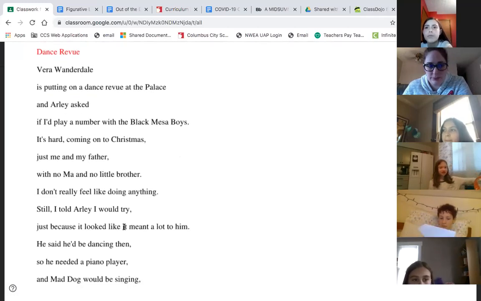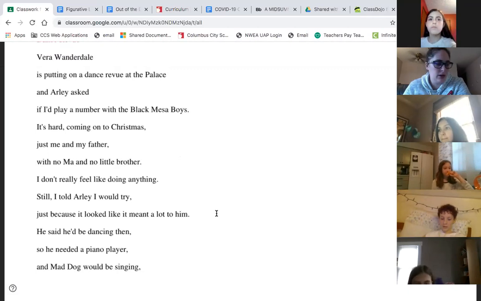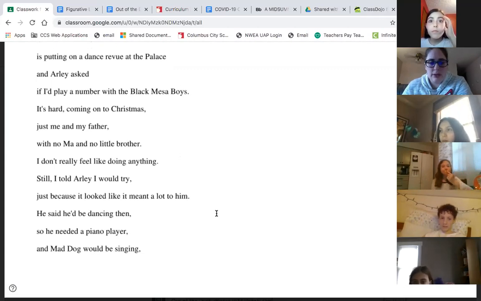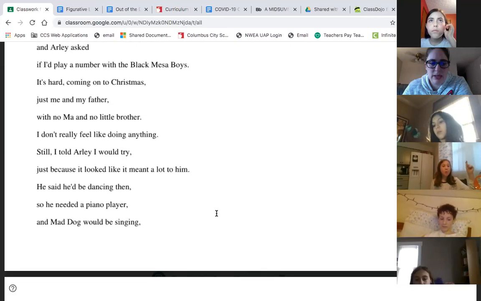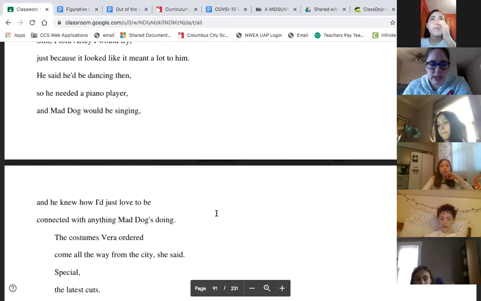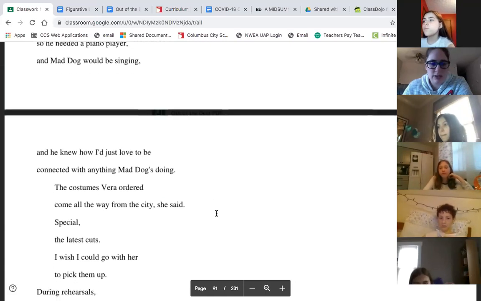Dance review. Vera Wanderdale is putting on a dance review at the Palace, and Arlie asked if I'd play with the Black Mesa Boys. It's hard coming on Christmas, just me and my father, with no ma and no little brother. I don't really feel like doing anything. Still, I told Arlie I would try, just because it looked like it meant a lot to him. He said he'd be dancing then, so he'd need a piano player, and Mad Dog would be singing. And he knew how I'd just love to be connected with anything Mad Dog's doing.